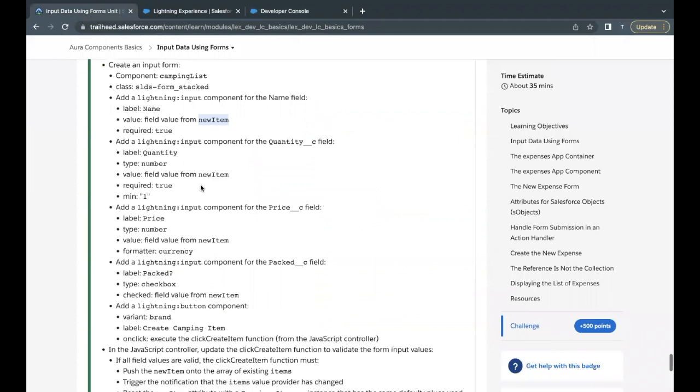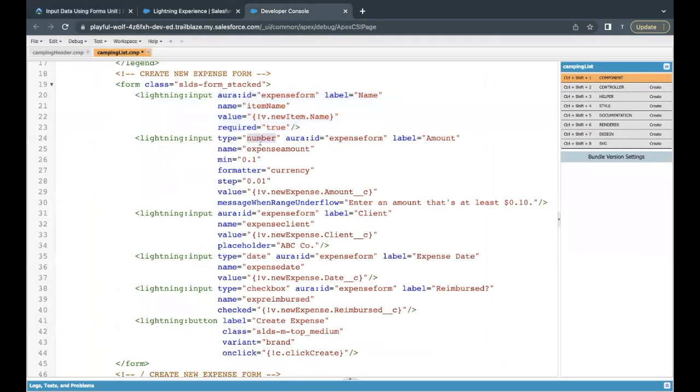Moving on to the next one, which is quantity. So let's just go to, I will just copy this. And again, we have to fetch it from a new item. This is supposed to be required, and type will be number. Minimum, we have to keep it to 1. So let's go back. It is already number, and the ID I'm not changing right now. Label, I have to change it to quantity. Name, I'll say item quantity. Minimum, I'll say it is 1.